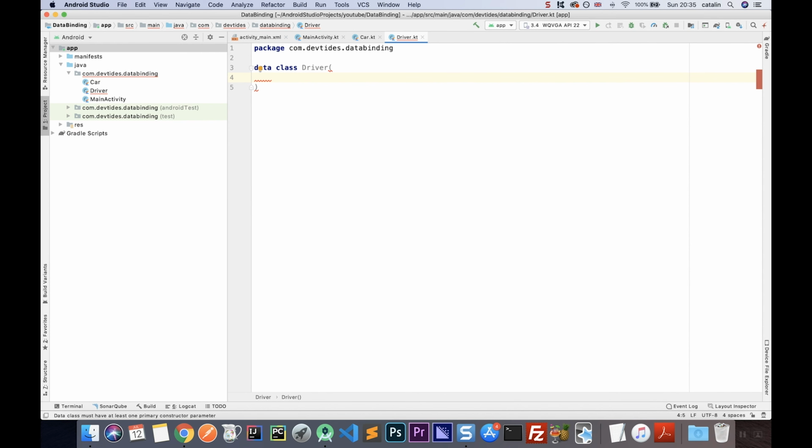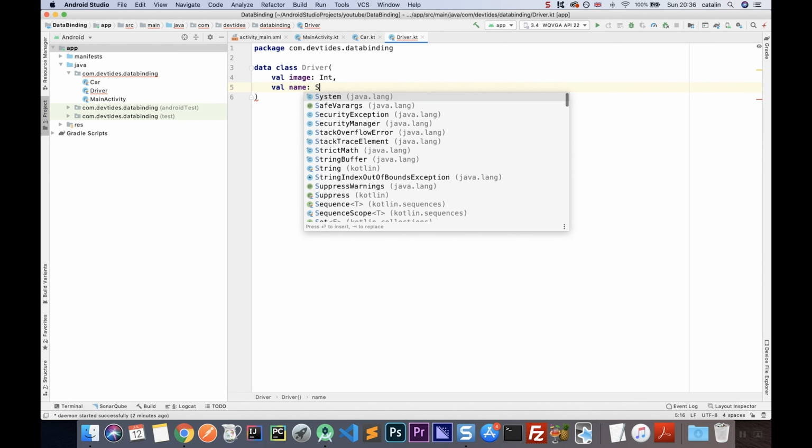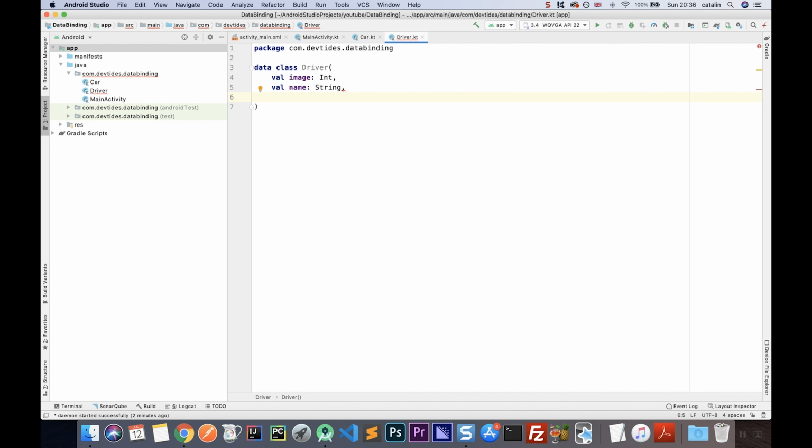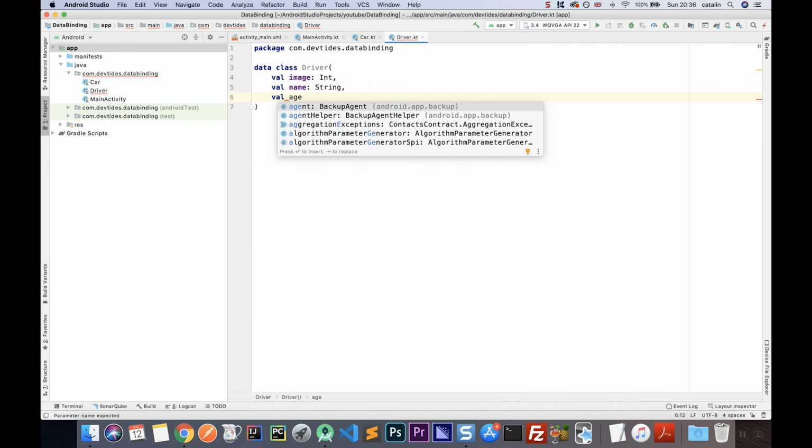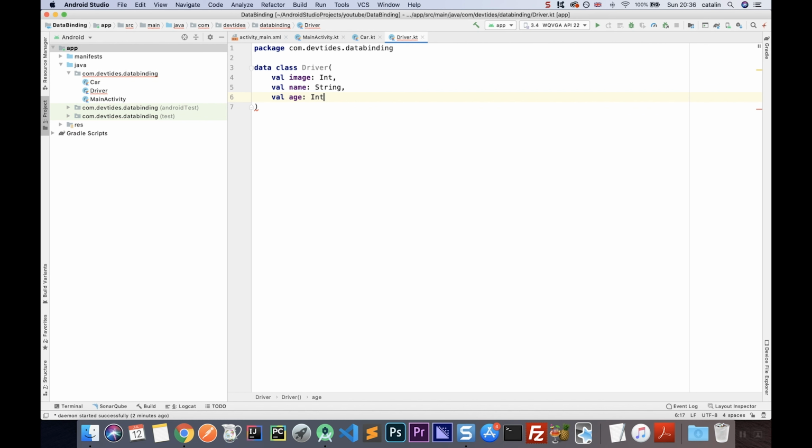For this one, let's create an image as well. That's going to be an integer. We're going to have a val name that's going to be a string. And we're going to have a val age of our driver. That's going to be an integer. So there we go, we have our data. Now let's go ahead and build our UI first.